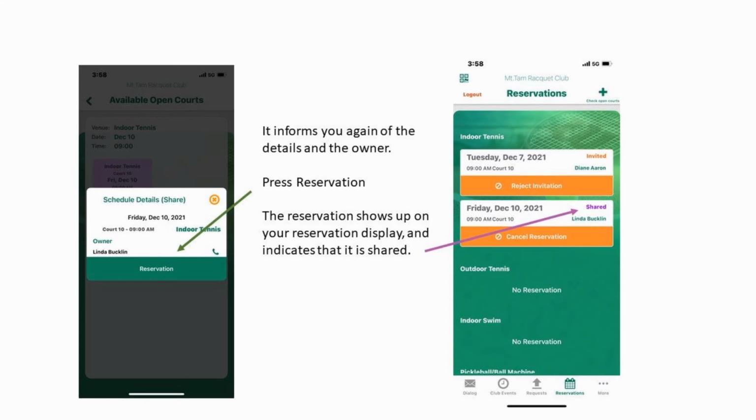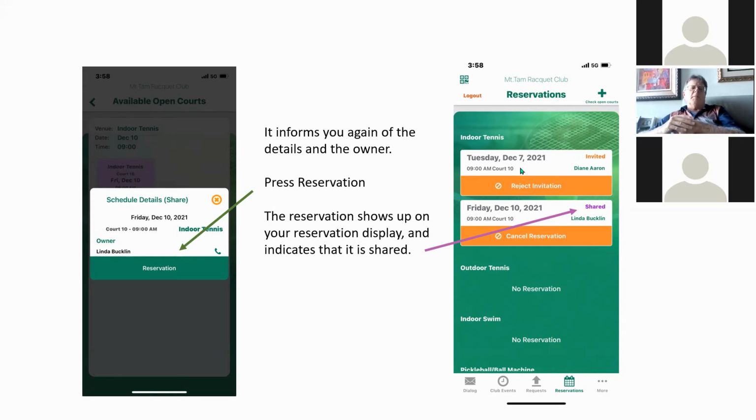So you see over here on the right side that I now show Friday 10th as with Linda. I'm a shared reservation, and that means Linda did not choose me, but rather she said she was looking for somebody, and I signed up to play. This can be very useful, especially for new members. If you know of any new members, you can encourage them to say, here's a good way to meet other players: just get a reservation and set yourself up ready to share it.